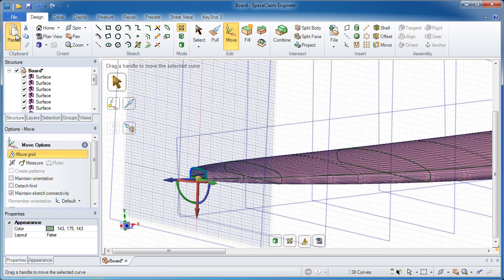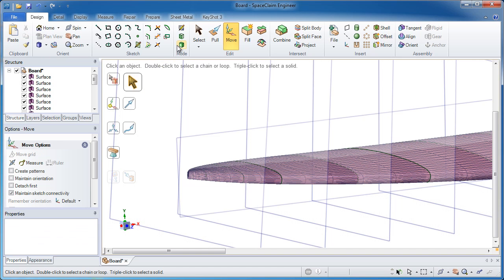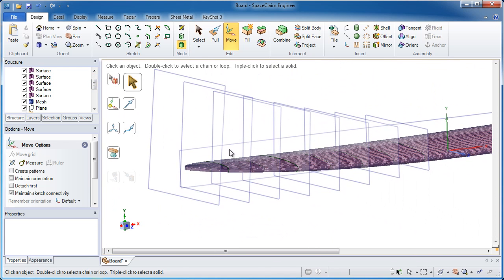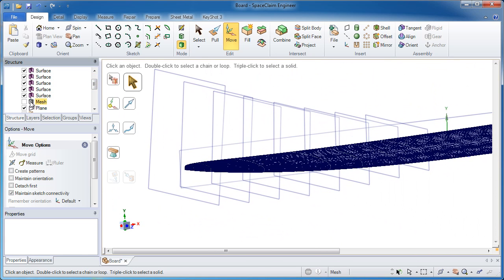That's exactly why I'm doing that. Okay, now I'll exit out of 3D mode. My screen looks a little bit cluttered. I've got a lot of planes, a lot of surfaces. We'll start hiding some things and try to make sense of this.